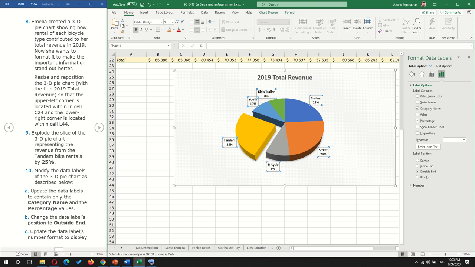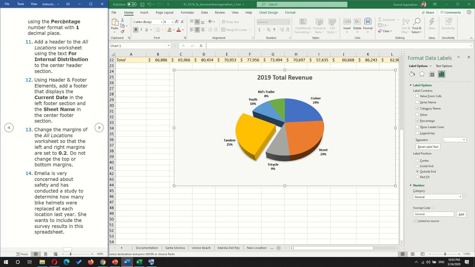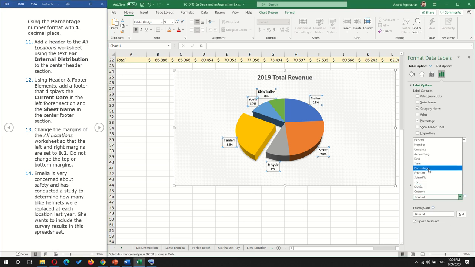Update the data labels number format to display using percentage number format with 1 decimal place. So we're going to use the number format percentage with 1 decimal place. We're going to change this to 1 decimal place and press enter. So that looks like that: 1 decimal place and then percentage format. So that is step number 10.